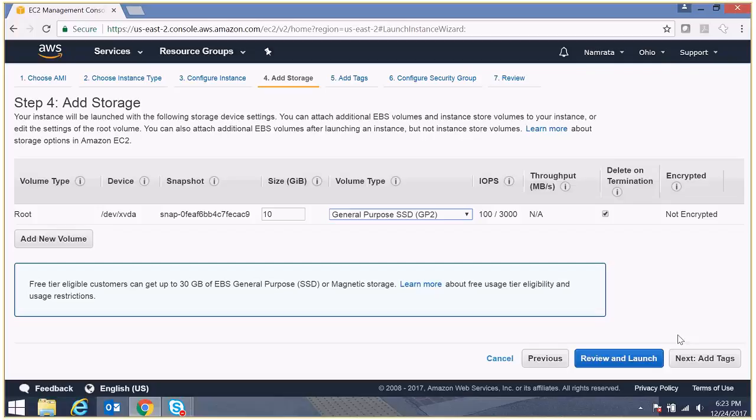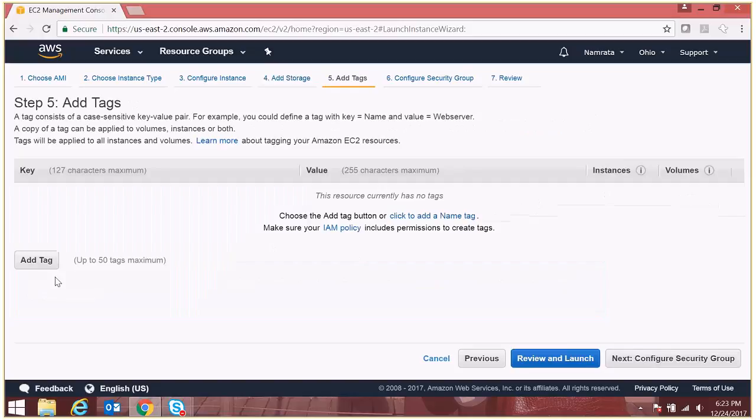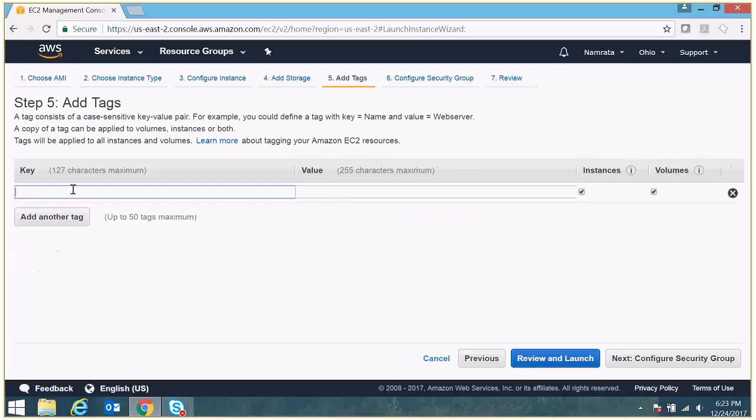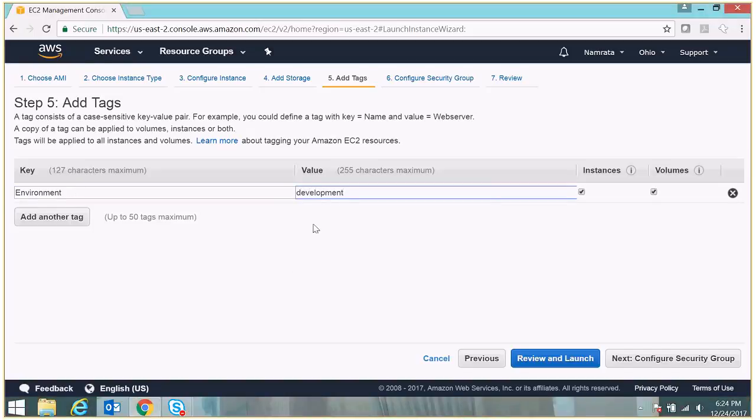The next thing we are going to do is add tags. Tags, as you see, are a key-value pair and are case sensitive, so please keep in mind what values you add. This basically allows you to associate or identify your machines by a set of tag values. For example, if I want the environment to be development, this tag will be added to instances and volumes that are associated with those instances.